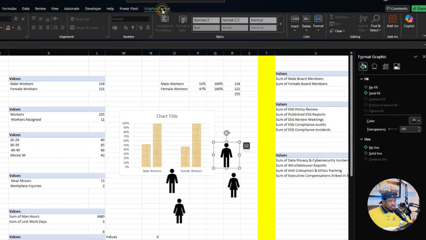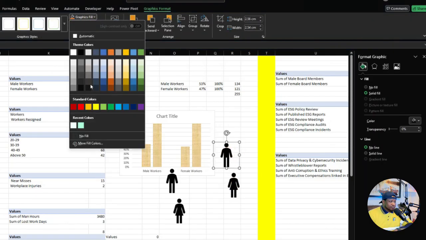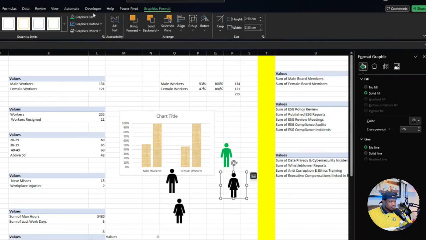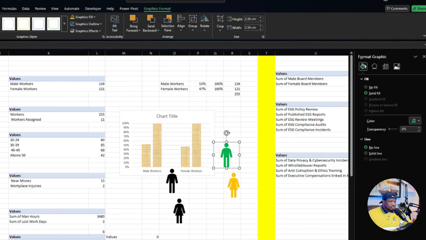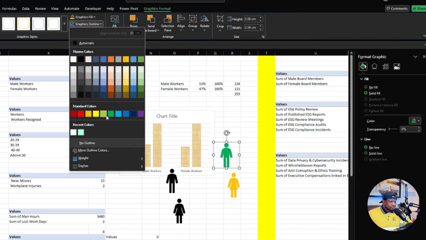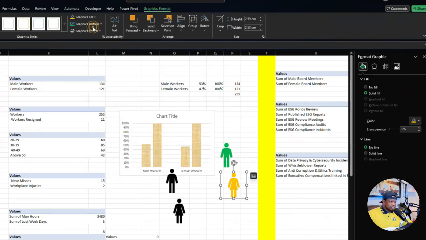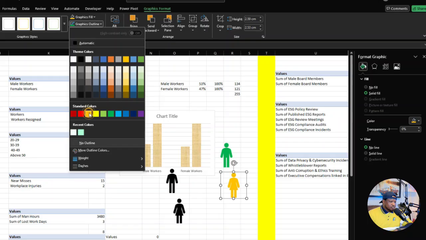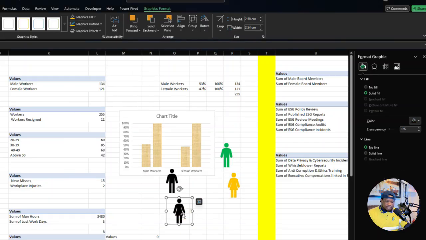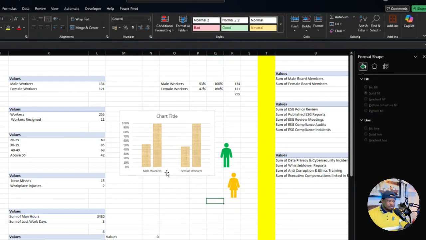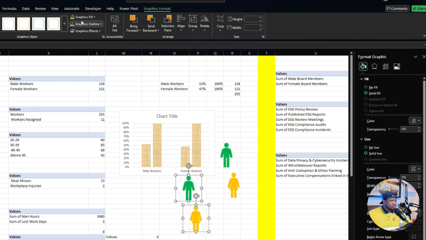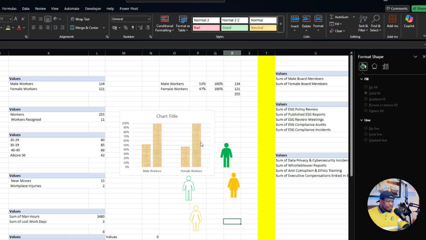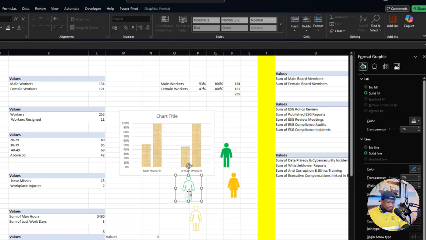Okay, so the male is green, so we go to fill. The green is the male, the yellow is the female. And then for the outline, let's make sure the outline is the same: green, and the outline for the other is equally yellow. And let's just delete this one, and then Control C, Control V again, and this time both of them, the fill is going to be white. Okay, so as you can see, there we have it, and the white is going to be at the back.